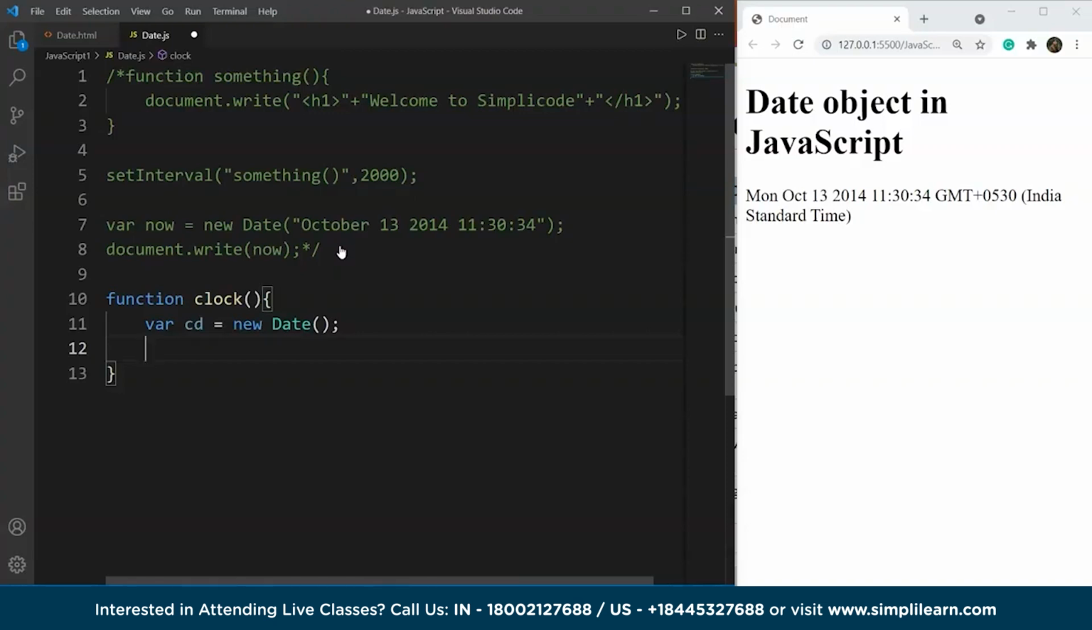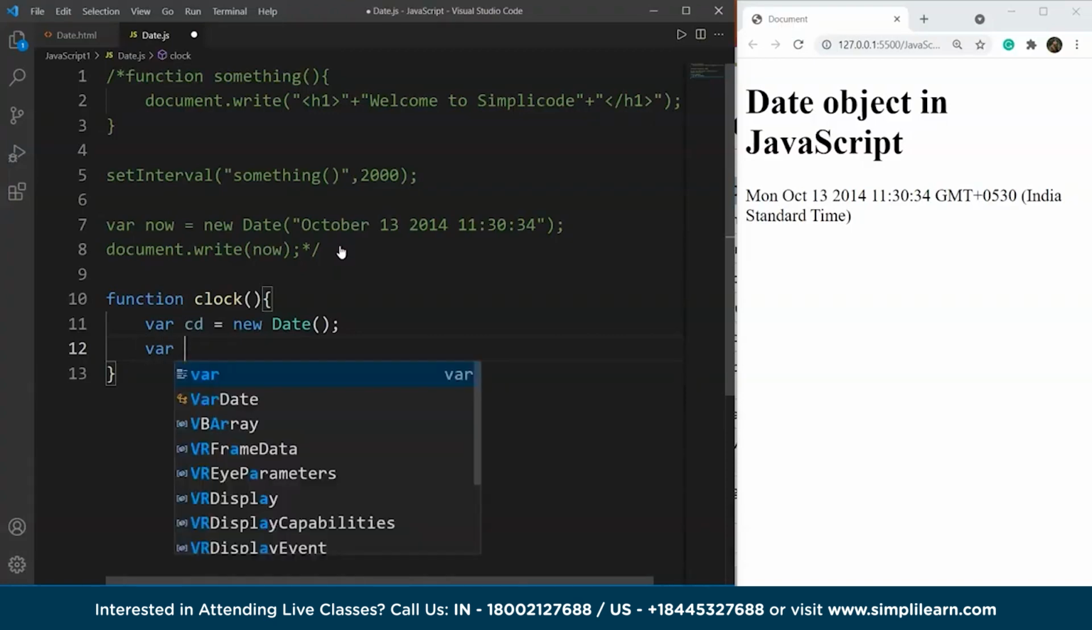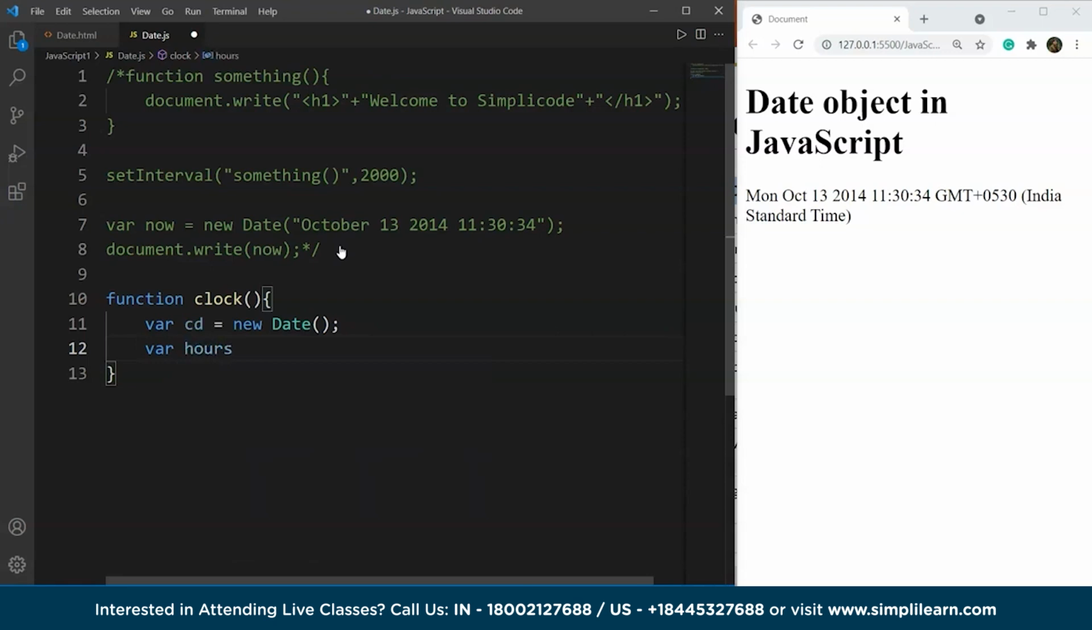So let's declare a few variables first and then we'll use the methods. So we'll declare here 3 variables. Let's say the first variable is var hours and the second variable is var minutes and the third variable is var seconds. So we have these 3 variables now. The next thing we are going to do is we'll use the methods for these 3 variables.